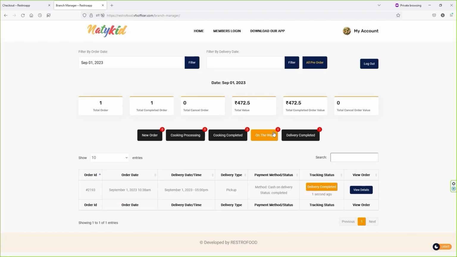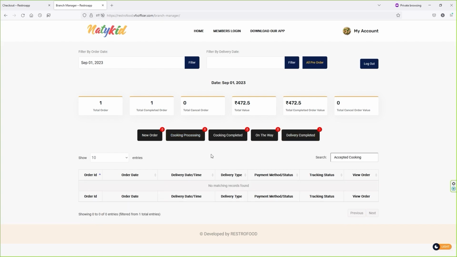So this is how your members are going to manage the orders when someone places an order on your website. By using these buttons, your branch manager can filter the cooking process orders, cooking completed orders, and on the way orders.